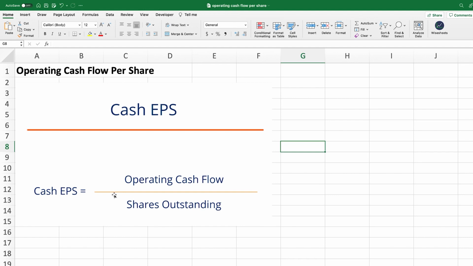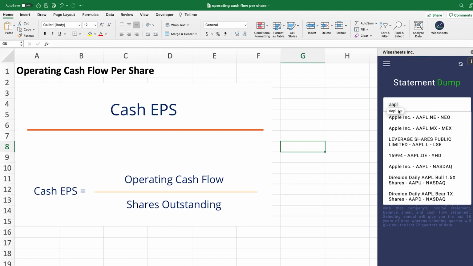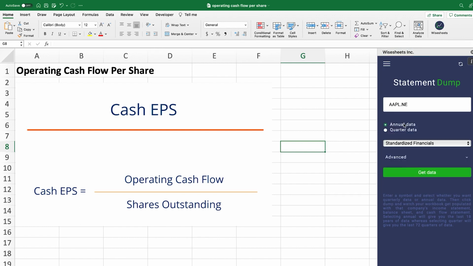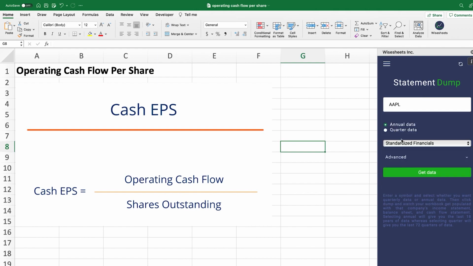What I'm going to do is first walk you through what the operating cash flow is, and then we're going to go into the formula, show you some practical examples and how you can use this number so that you can make better stock investment decisions. The first thing we're going to do is pull up the financial statements for Apple, and I'm going to use Y-sheets to do this. We're going to do this on an annual basis. We can also do this on a quarterly basis as well.